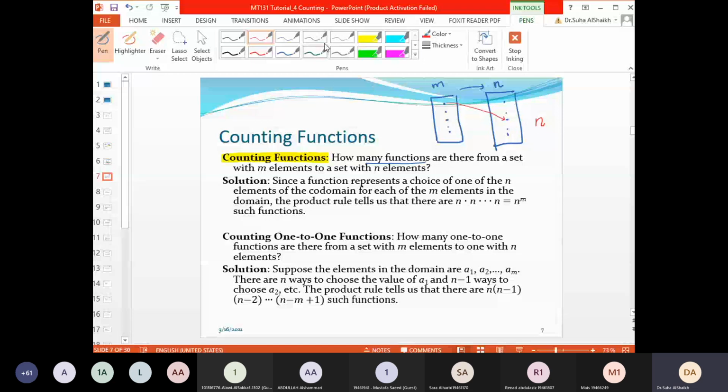Then the second, how many options does it have? Again, n options. Then the third, how many options? Also n options. So all the elements, each of them has n options. We multiply n times n times n. How many times? m times. Aren't they m elements? They are m elements, each one has n options. So it will be n times n times n, m times. So it is n to the power m. So this will be the answer. It makes sense: each of the elements has n choices to go to.